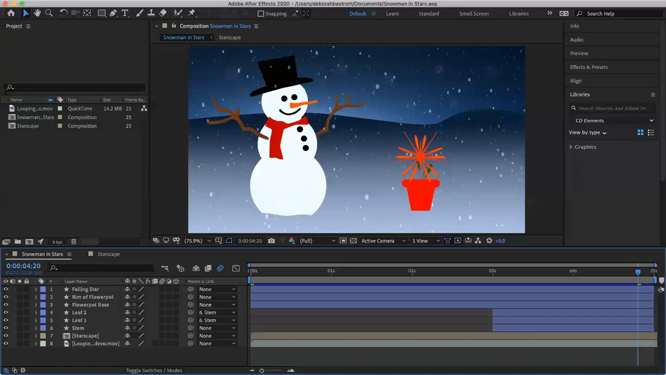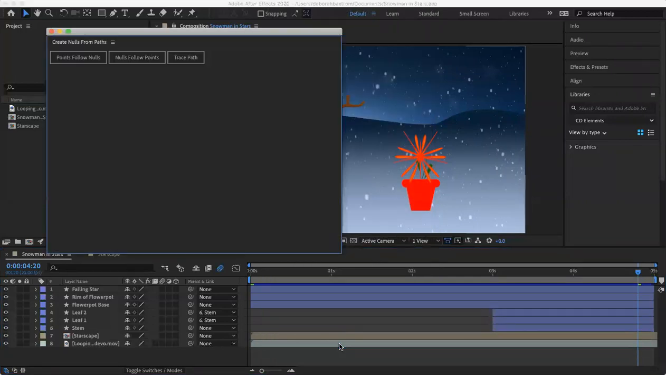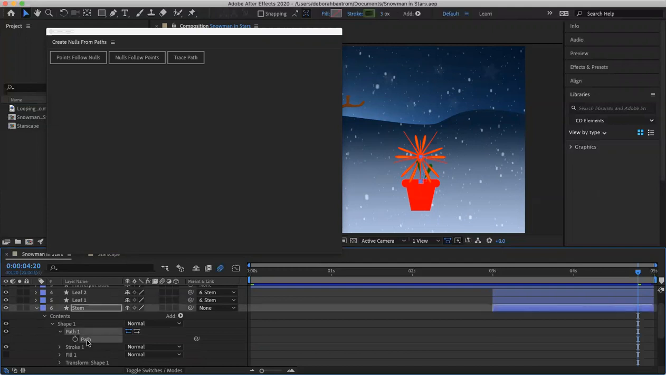Then go to the top of your screen and click on Window. And way down here, we see Create Nulls from Paths.jsx. Click on that. This brings up a new window, Create Nulls from Paths. But before we can make any selection here, we need to expand the stem layer, then expand Contents, then Shape 1, Path 1, and we need to click this word Path. We have to select the word path in order to use the options available for creating a null in the Create Nulls from Paths panel.